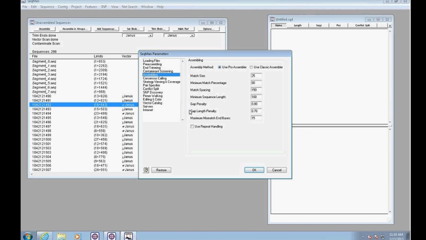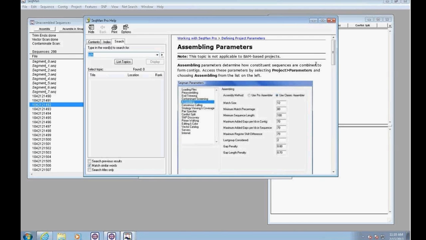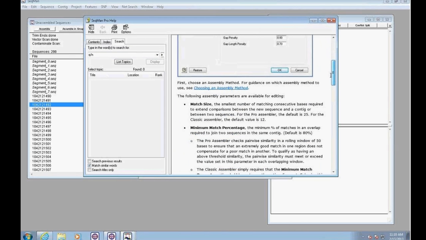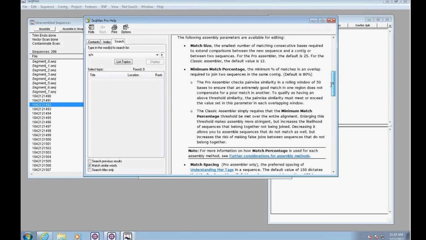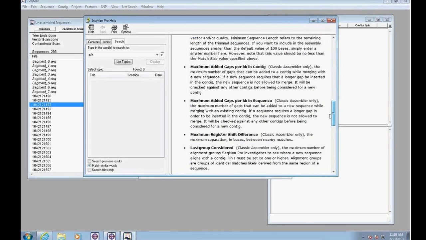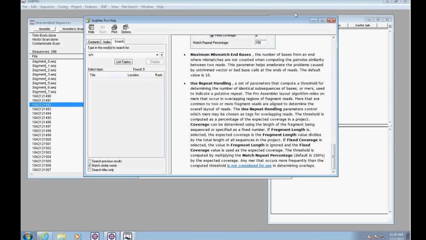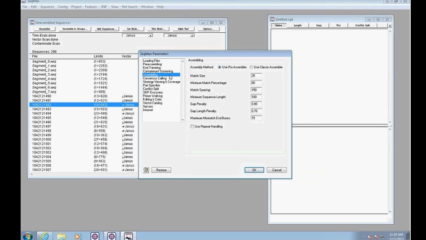And if you're not sure that you need to change your parameters, or if you would like to change your parameters but are not sure how to improve your assembly, you can always click on this question mark on the bottom of the window, and that will take you to the help menu, and it will explain what each parameter does. I'll close this window. And if at any time you have questions regarding specific parameters or are not sure, you can always contact us directly, and we can help you with those as well.